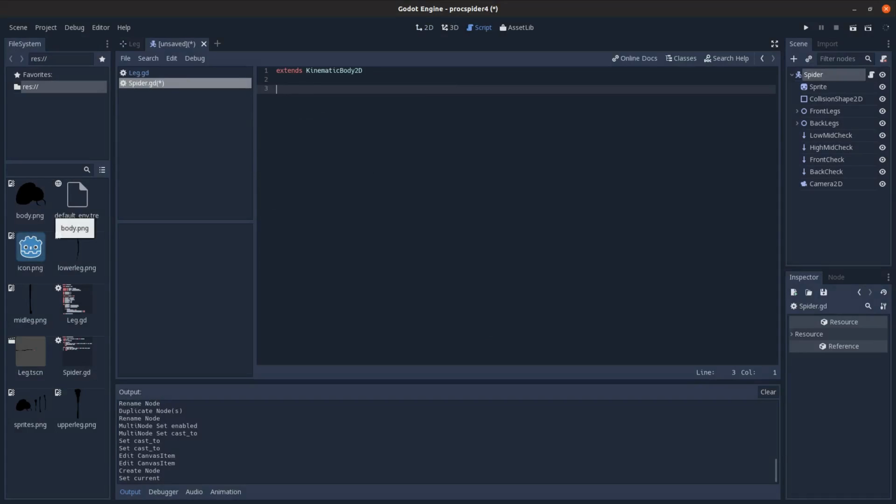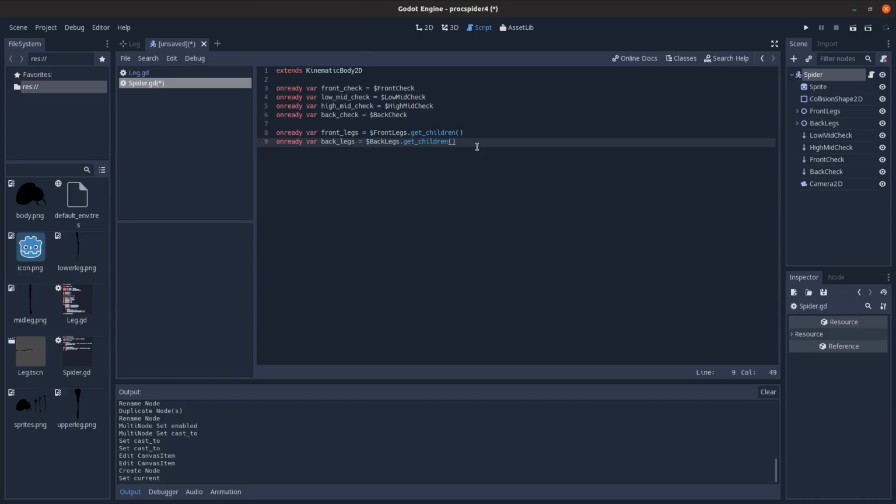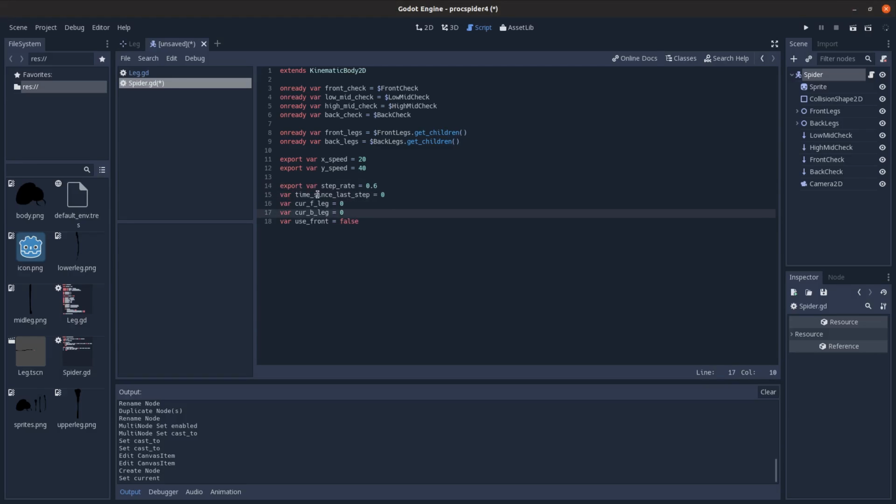So first off, we need to just get references to everything. So our sensors here, all 4 raycasts, just get references to them. And then get references to all the legs, the front legs and the back legs, just arrays of them. We're going to have export vars for horizontal and vertical speeds, and step rate, time since last step, the index of the current front and back legs we're using, and a boolean that determines whether or not to use the front or back leg when we take a step.